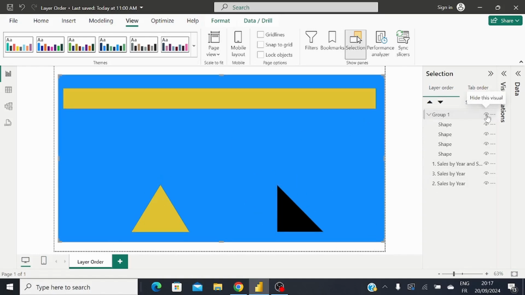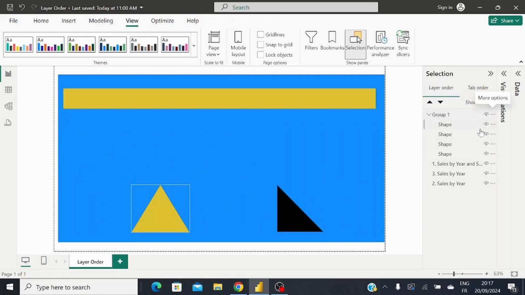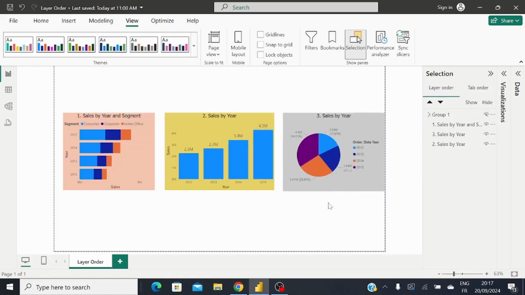Now if I choose to hide this group, all the shapes are hidden, or I can simply choose an individual shape and hide them. So this is what you can do with layer order, depending on where you want the visuals to be. If you want them to be overlapped or in front of shapes, you can play around with this option in order to understand what this layer order feature is capable of.